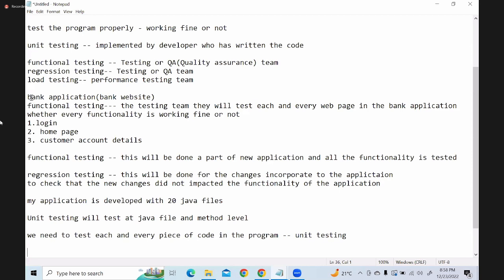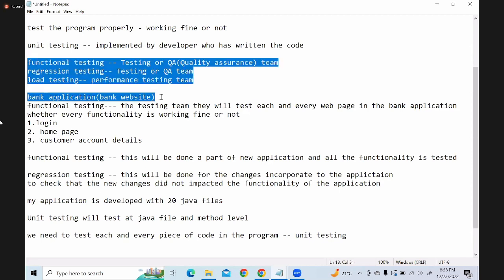Functional testing is testing at an application level. Once the application is moved to the dev environment or QA environment, the development server or QA server, then we test that application. But unit testing is done at the program level itself, at the code level. That is why this is done by developers, not by the testing team. Since the developers have written that program, they will test whether that method is working properly or not.